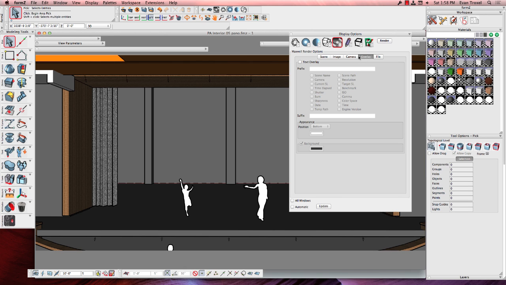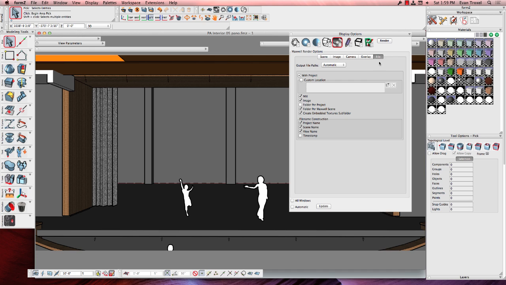Again, this is new for Maxwell 3. I'm not going to overlay any text over my screen. And then file, I just have this set to automatic so that it sends out an MXS and an MXI file so that I can, again, work with multi-light. So that's important. I don't want to have this set to image only. If I do that, I won't have multi-light control. All right, that's it. Let's go ahead and click Render, and I will see you in Maxwell.